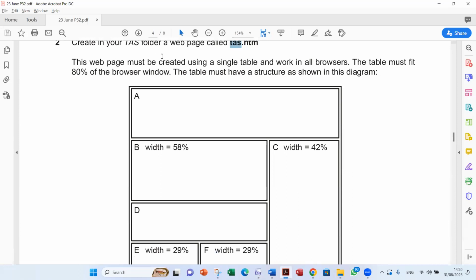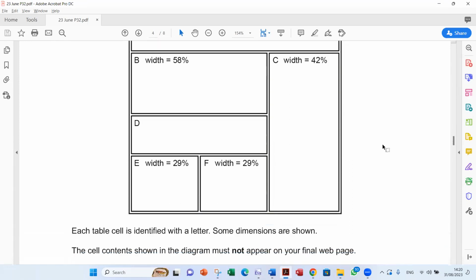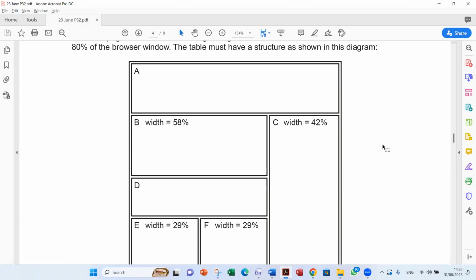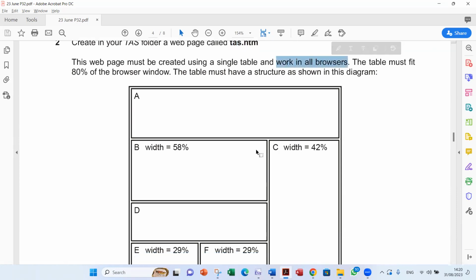Okay, this web page must be created using a single table. You have to be familiar with this being a table. This web page must be created using a single table and work in all browsers. Again, you are responsible for the code. Fortunately, SharePoint Designer is writing proper code for you, unless for some reason you destroy the code. If you destroy the code, your marks will go because it will not show in the browser.